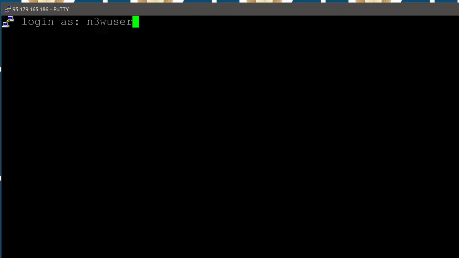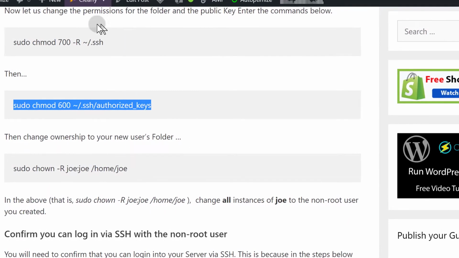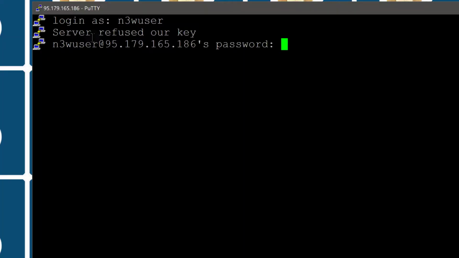Do not do this under your root account. That's why we changed from root to the new user. Okay, so the server refused our key. The reason why the server refused our key is very simple.